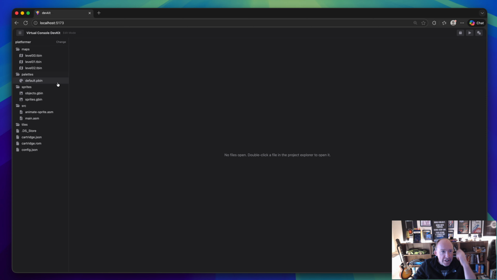So in the console, one of the things I've added is a map editor.